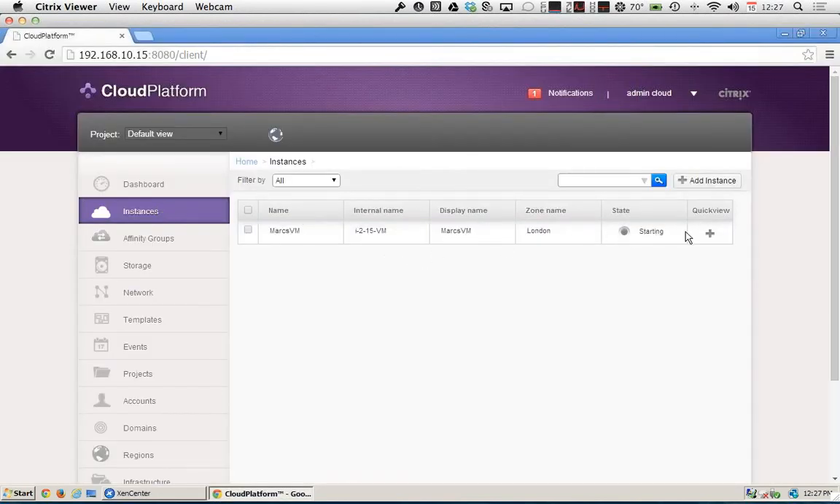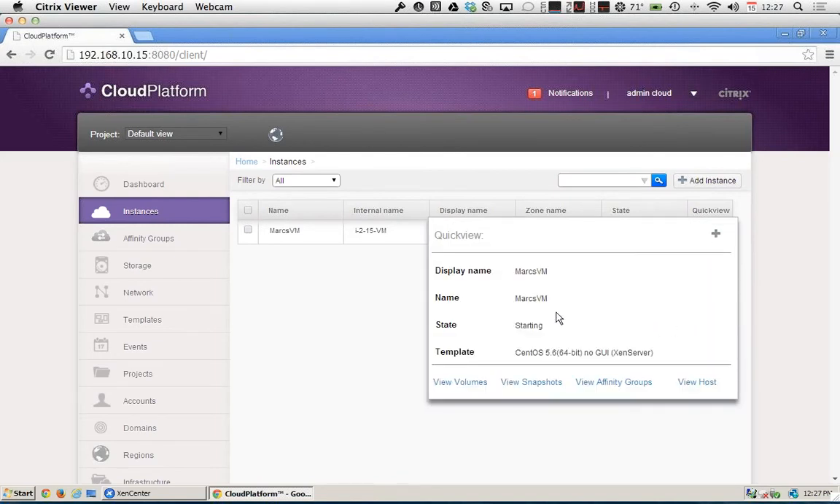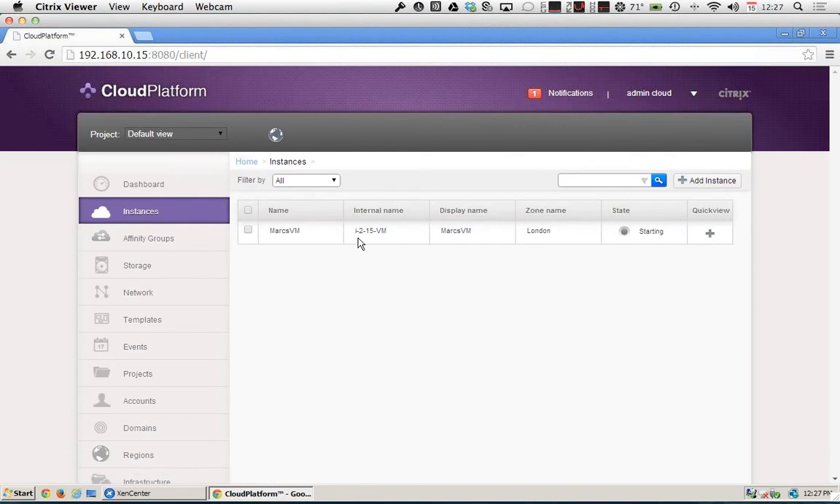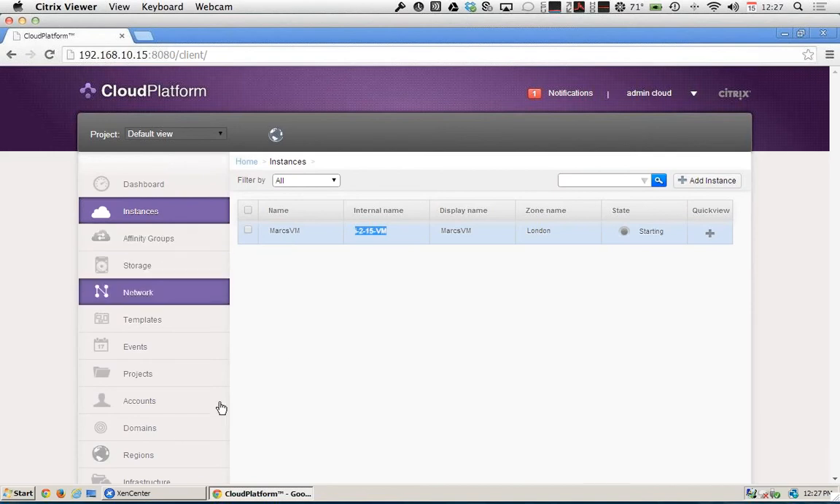Here I've got to select a network, so I'm just going to put this on a test network. And then I'm going to call it Marc's VM. I can specify the group. I could change any of these settings here if I wanted to change something that I've selected. Then I can launch VM.